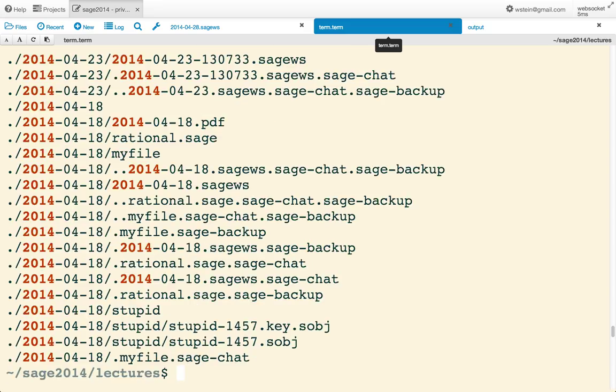Well, how do you deal with that? You can pipe again into the program more. What more is, it's a pager. It'll show you the contents of a file, but if it's about to go off the screen, it gives you a little bar and says, hey, please hit the space bar to see more. That's why it's called more.